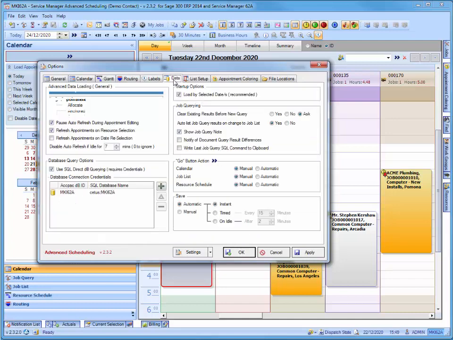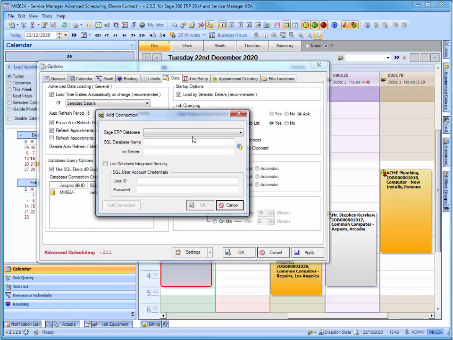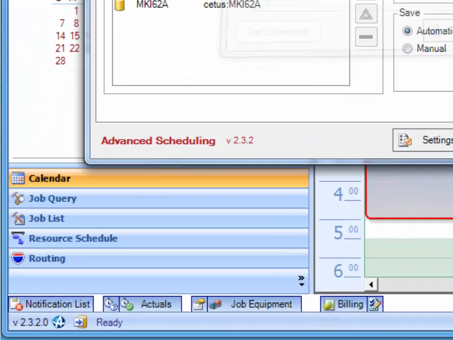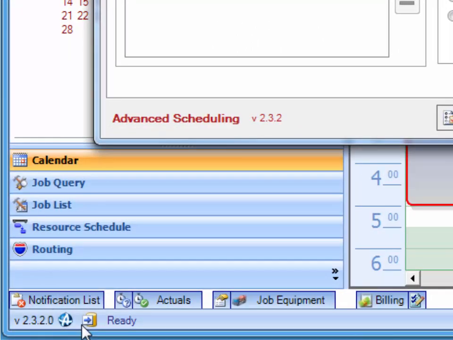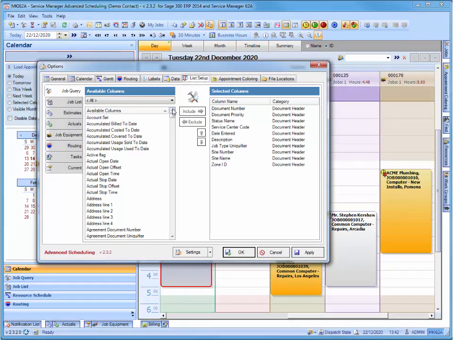Data. Options on this tab control the data loading behavior. SQL Direct Database querying is recommended to avoid database integrity errors. Simply add the database and server credentials and test connection. You will see the SQL icon in the status bar on the left-hand side if you're using this option. List setup. Control columns which are visible within the various lists and docking windows. Similar to the Labels tab, you can include, exclude, or move up and down as required.